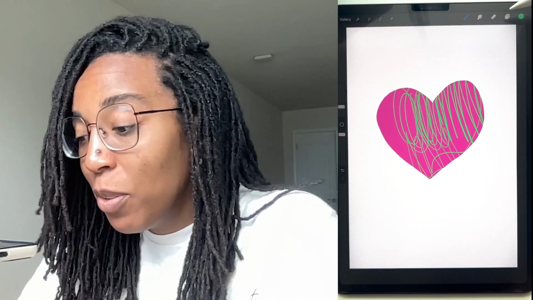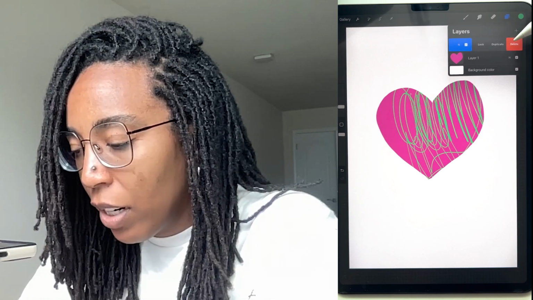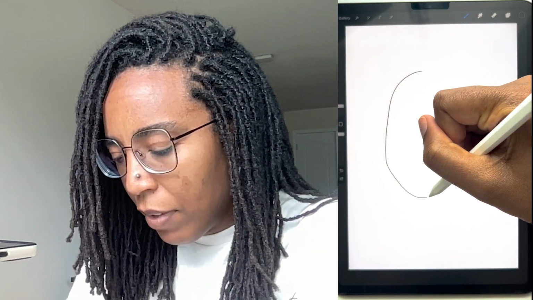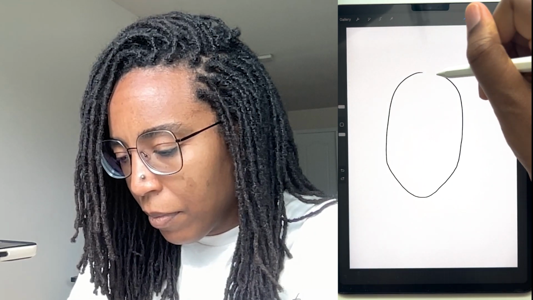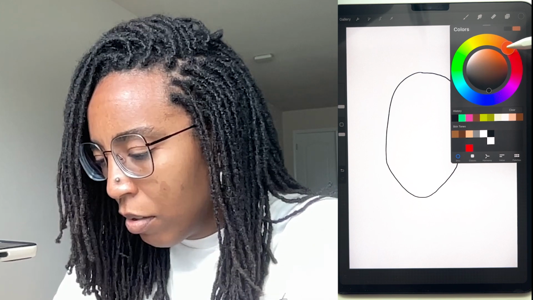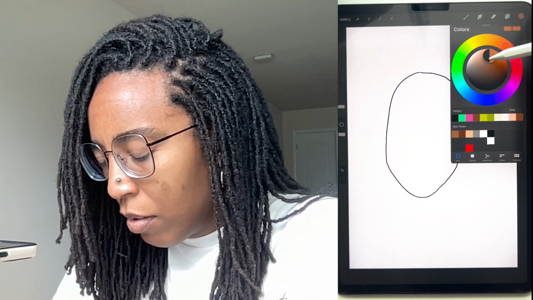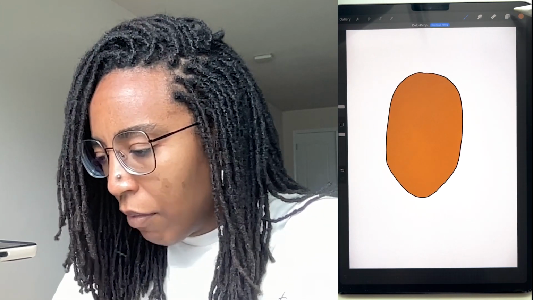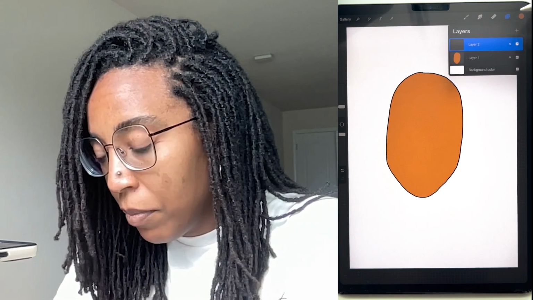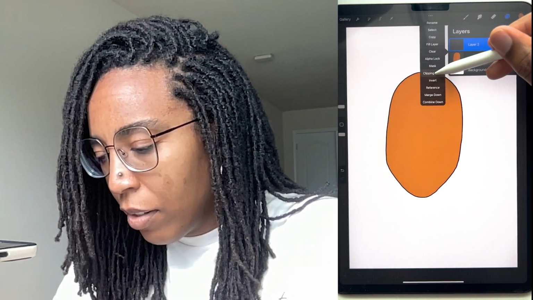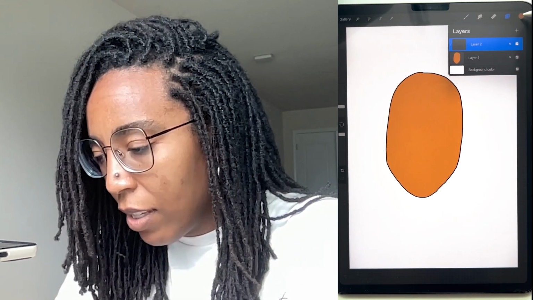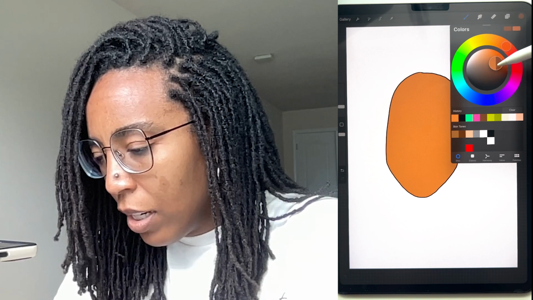So what I most commonly use this clipping mask for is for faces. So let's just say I'm going to do the outline of a face here, and then I'm going to color it in, like so. If I wanted to do some kind of shading, what I'll do is I'll press that plus sign. I'll clip that layer to that bottom layer so that everything that I color within this layer is going to stay within that face. And I'll take a darker color here.